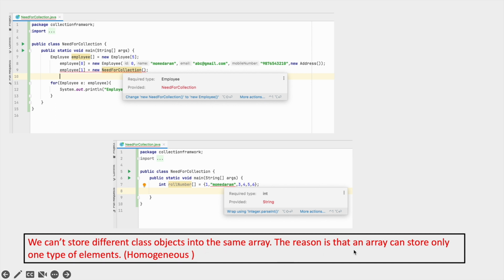The reason is that an array can store only one type of elements. Arrays are used to store only one type of elements. If we declare an int array, it will accept only int type. If we declare a string array, it will accept only strings. If we define characters, it will accept only characters. It will not allow any other different types. Arrays are homogeneous in nature.